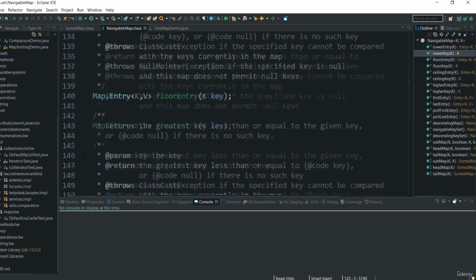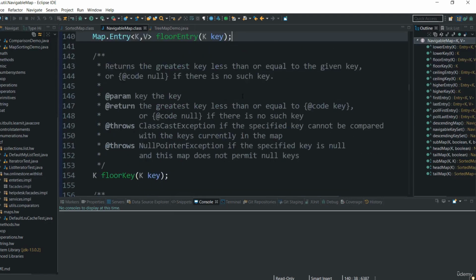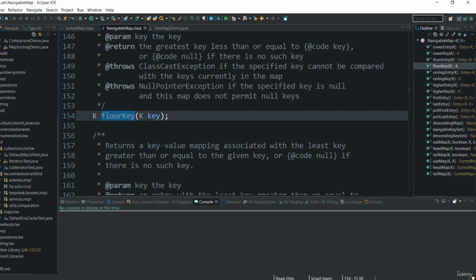The next method is floor entry. It is different from lower entry because it returns the key-value mapping associated with the greatest key that is not strictly less than the given key, but is less than or equal to the given key that will be passed as the method argument. Floor key returns not the entry but only the key, according to the logic that we have just discussed.